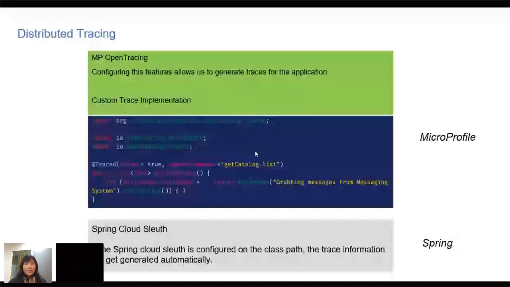In Spring, it has Spring Cloud Sleuth, and the whole invocation chain will be automatically traced. In MicroProfile, all the Jakarta invocations are automatically traced, and also you can add some additional tracing, like using @Traced on any other, particularly non-Jakarta, methods and so on. Next, please.